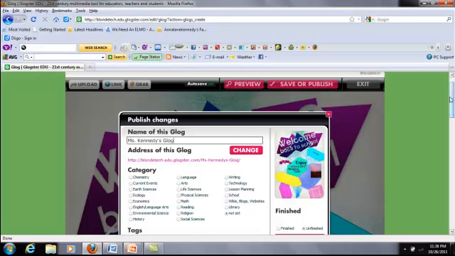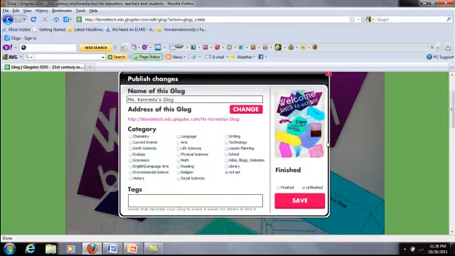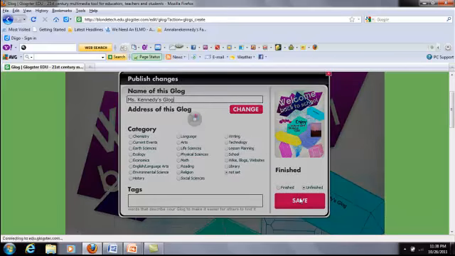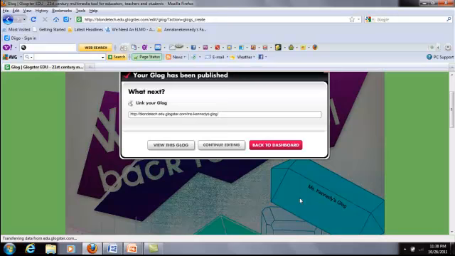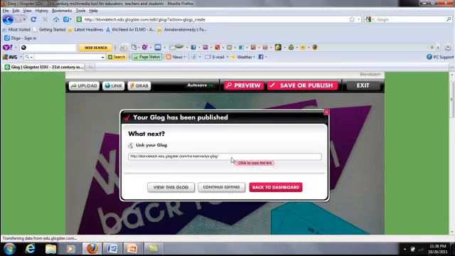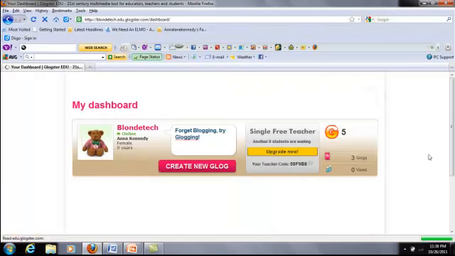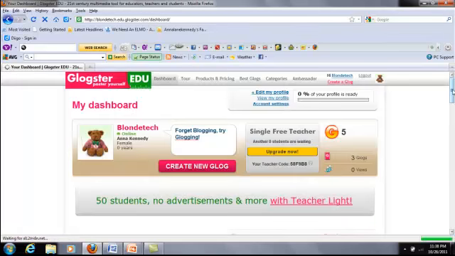You could put it in a category, add some tags, and then click Save. My blog has been published. There's the link, and we can go back to the dashboard. So that's how you create a blog. I'll log out of my account.